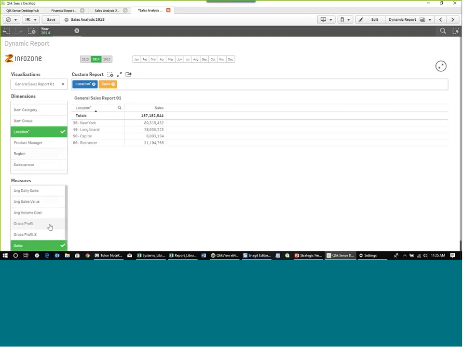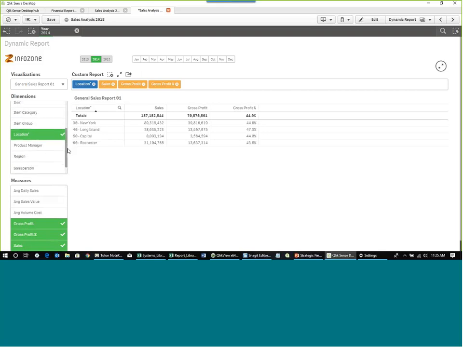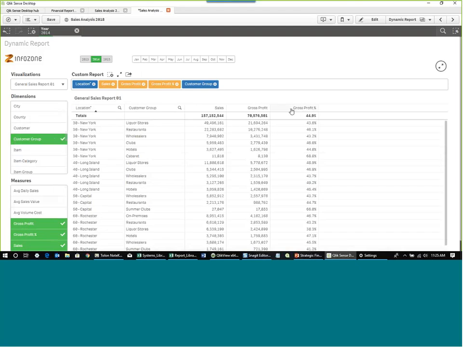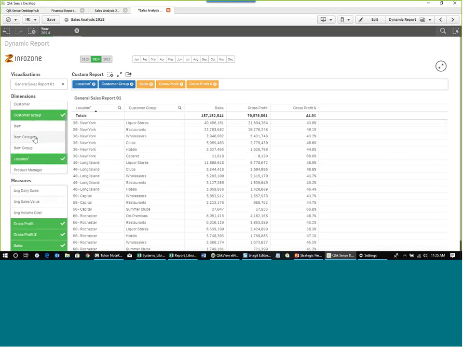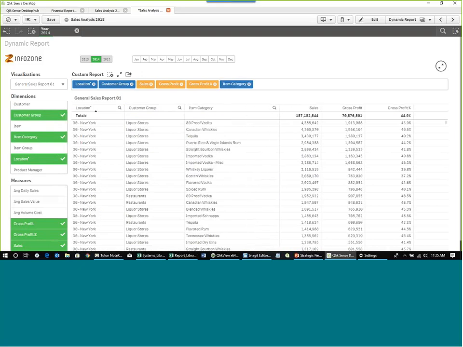into this report then. Then I can say I also want to see gross profit and gross profit percentage, but I want to see my customer group. And the moment I select customer group, what you'll see happen here is that it expands this chart now. And I can say I also want to bring in my item group or item category, and that will fill in here. And suddenly the 4-line report now becomes maybe 4,000 lines.